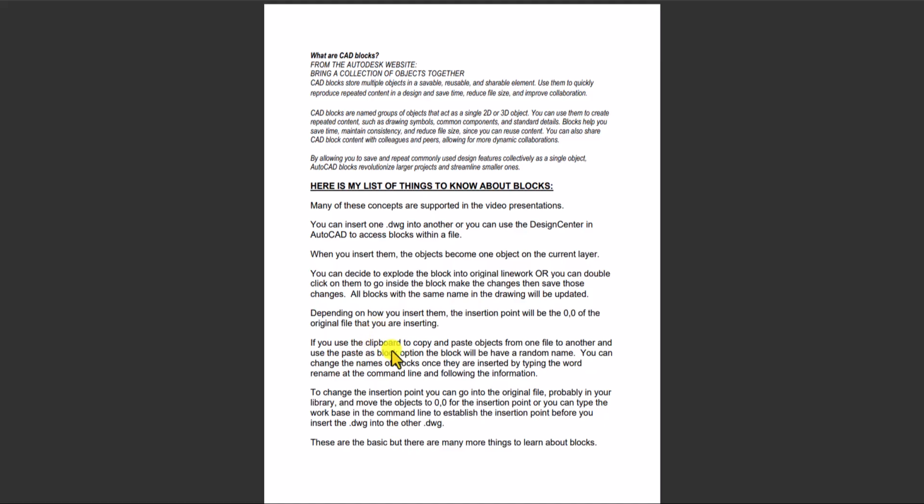If you use the clipboard to copy and paste objects from one file to another, and you paste them with the block option, the block will have a random name. So when you look at that drop down, you'll see gibberish, right? You can change the name of the blocks once they're inserted using copy paste, and actually any blocks, by typing the word rename at the command line and following the information.